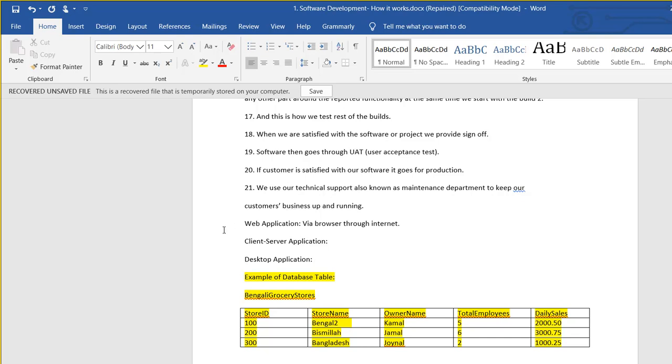Are we clear about these three types of application? If you give an example, let's say Wells Fargo or Facebook.com, all of these are web applications.